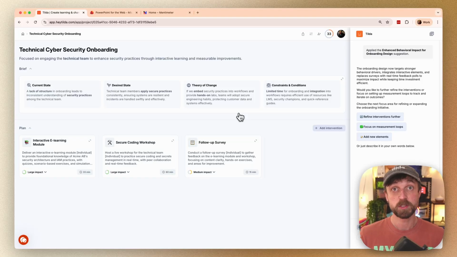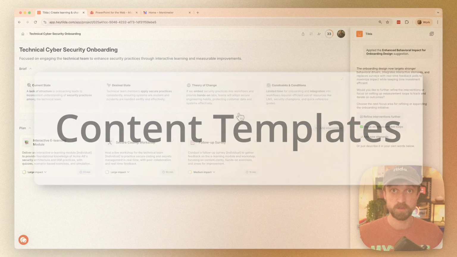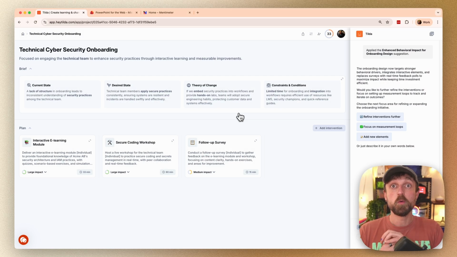I'm going to show you how you can use our new templates feature to create content in other tools with Tilda. So that's keeping all the consistency and behavioral science and great learning theory support that Tilda gives you to create a project and interventions and a plan and a brief that is going to make sure that what you build and deliver is a success.